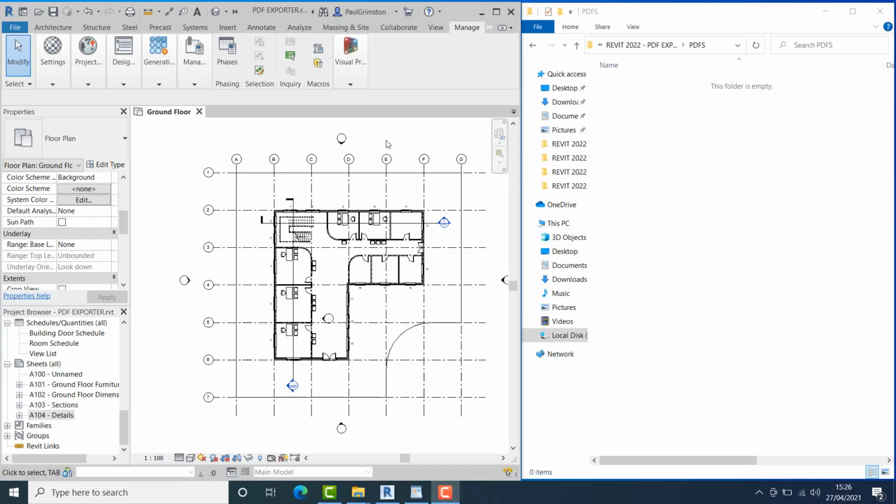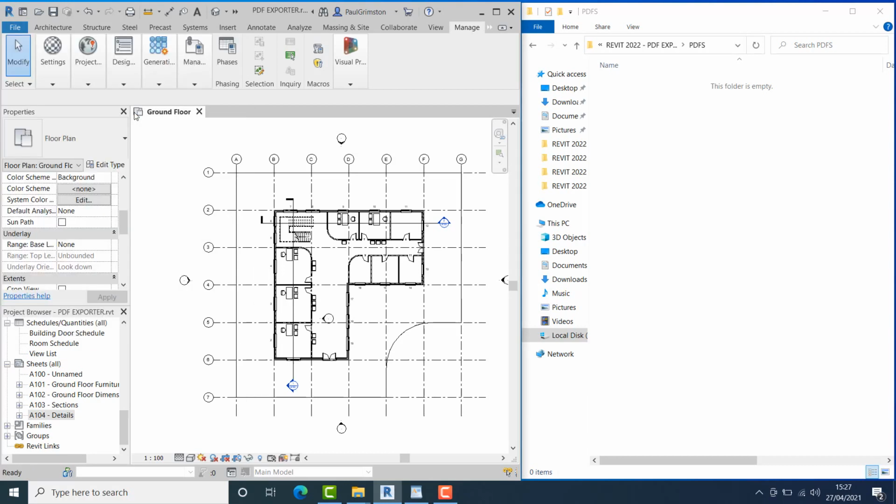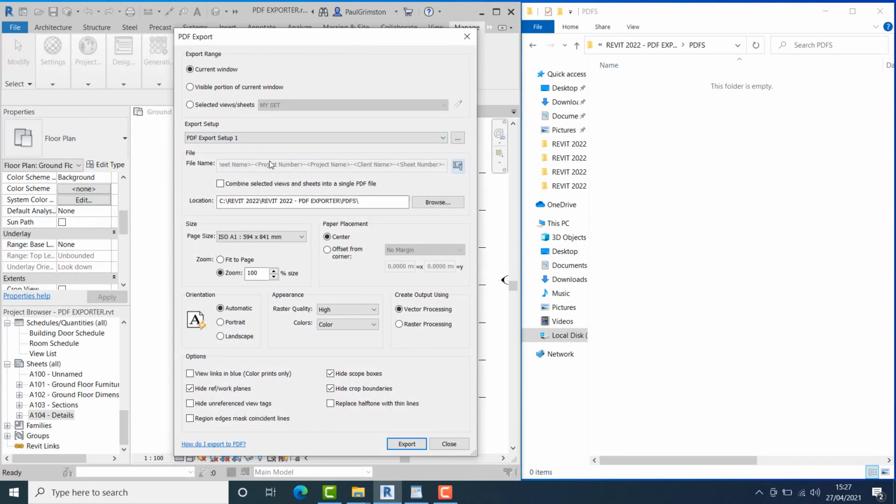The first new feature I'm going to focus upon will be the PDF exporter. It is no longer a requirement to print to a PDF. Instead, they can be created by exporting. The exporter has its own dialog box. I go to the File tab, Export, PDF. And we can see that it's very similar to the Plot dialog box.